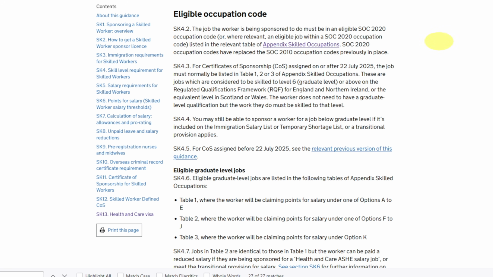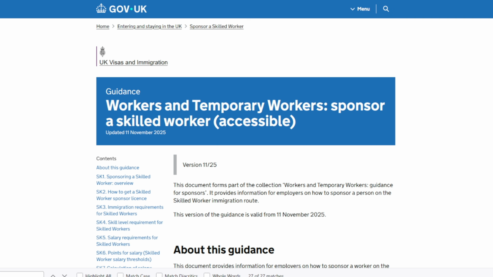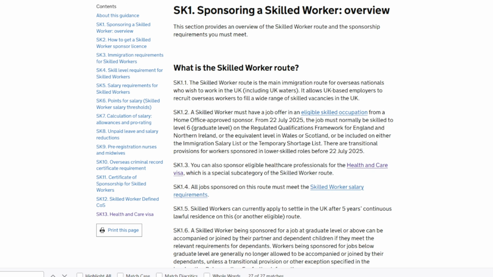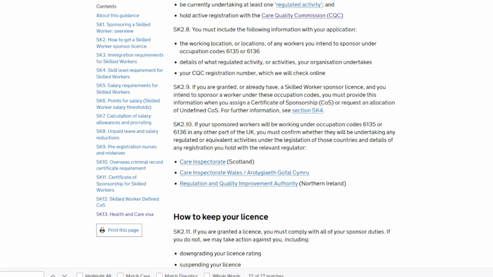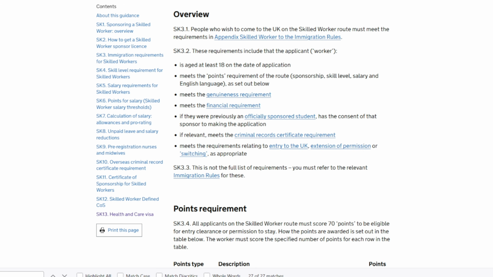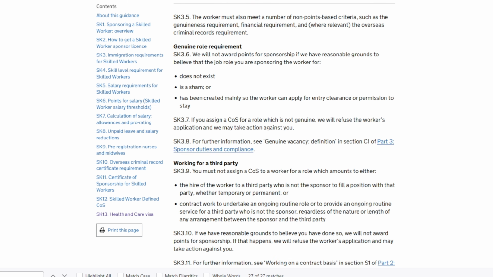So let's suppose we go to the workers and temporary workers sponsor licence skilled worker visa guidance. For me, these terms were very confusing, so I thought to understand them myself and to explain to you as well what these terms mean.